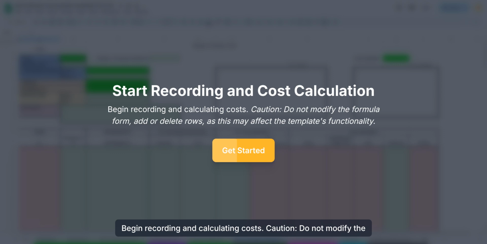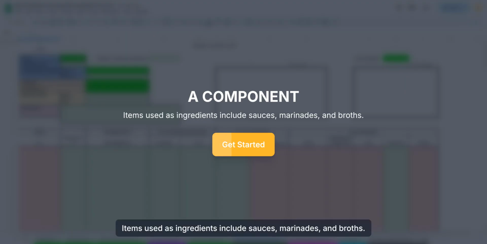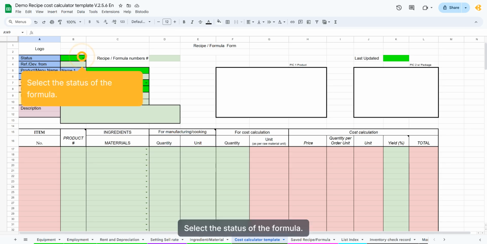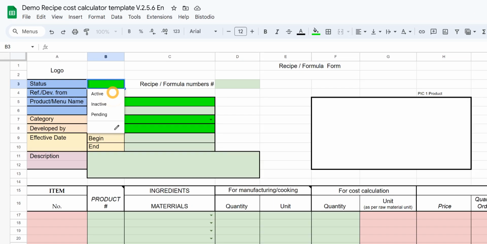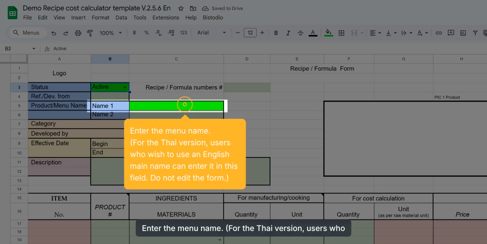Caution: do not modify the formula form, add or delete rows, as this may affect the template's functionality. Items used as ingredients include sauces, marinades, and broths. Select the status of the formula. Enter the menu name. For the Thai version, users who wish to use an English main name can enter it in this field. Do not edit the form.